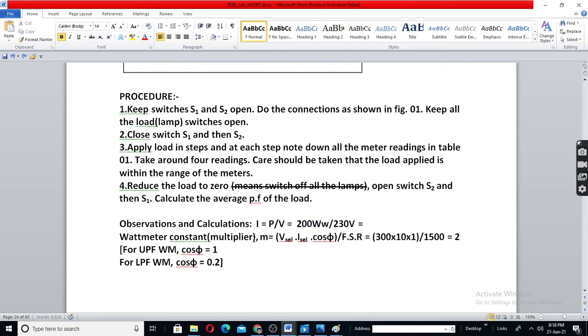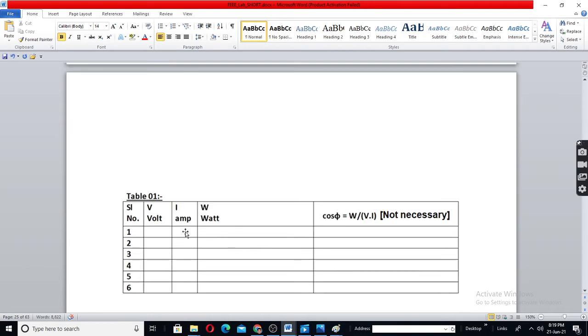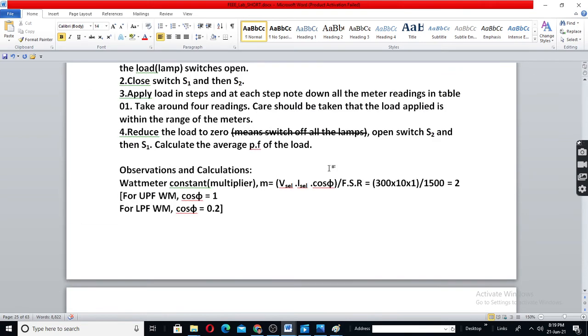So for 3 lamps, initially you will switch on 3 lamps. So you will get around 2.4 amperes. You will write it here. And the wattmeter will now give a reading, say around 400. But it will show around 200. You have to multiply by 2. This is called the wattmeter constant 2.